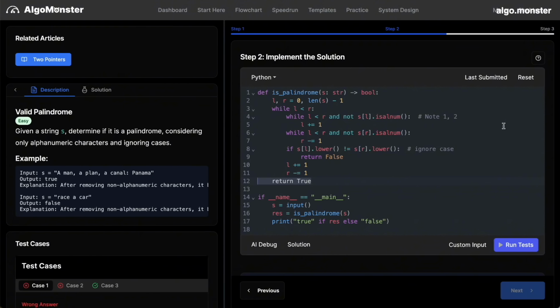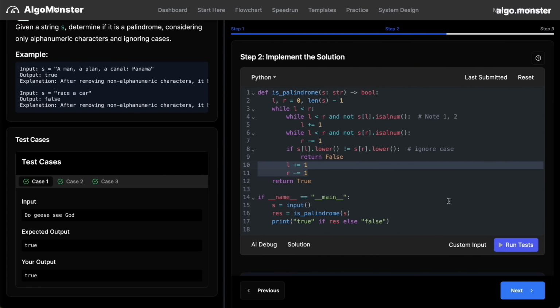So the beauty of this solution is that it only scans each character at most once. No extra space, no reversing strings. Just 2 pointers doing a clean pass through the input. And that's why the 2-pointer pattern is so powerful for problems like this. Let's move on to the next one.